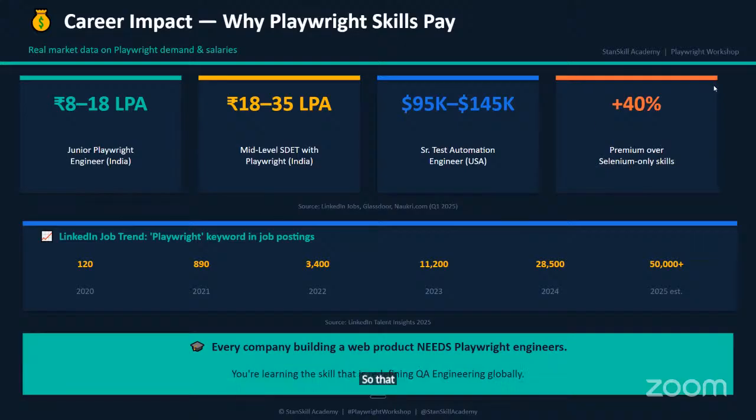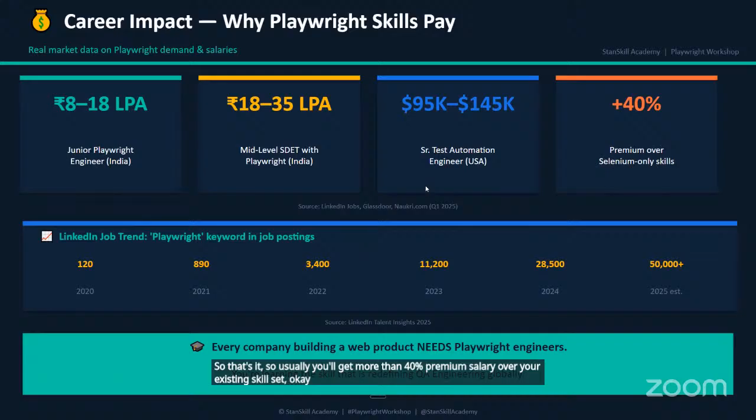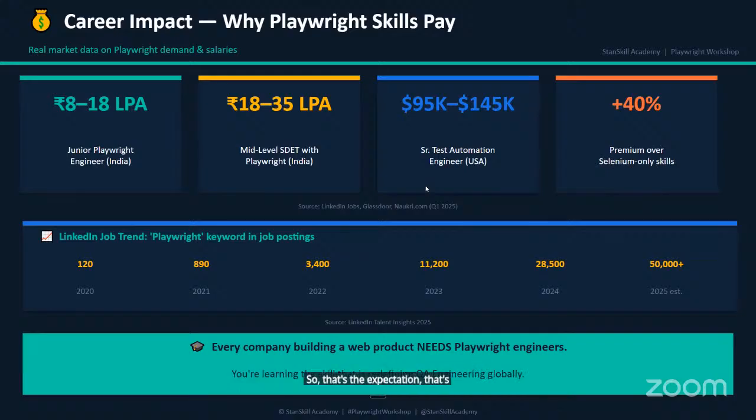Usually you will get more than a 40% premium salary over your existing skill set. That's the expectation, and that's the reason why people are switching to Playwright right now.